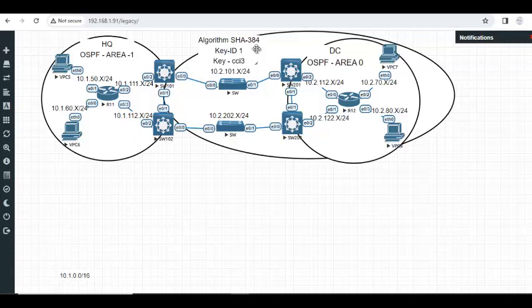We all know that OSPF authentication is null type 0, plain text type 1, and MD5 or SHA is type 2. So we want the hashing algorithm to be SHA, not MD5. For that, we need a keychain. And the key ID is 1. And the password is CCIE3. Let's see how to do this.